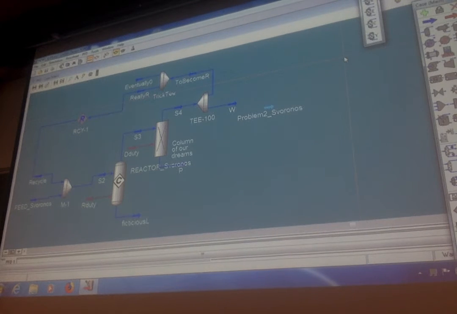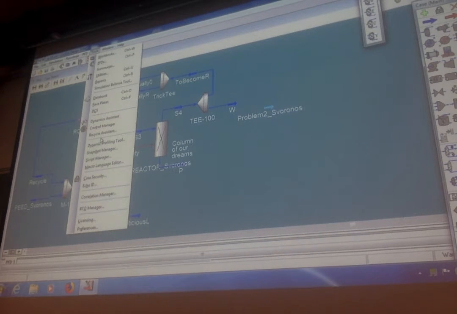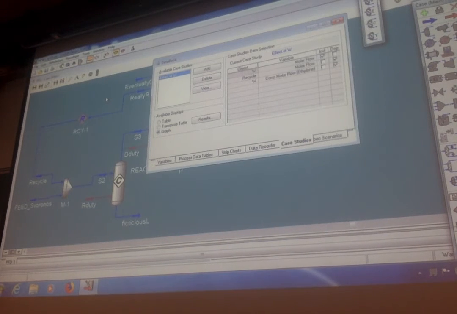So, let's make a case study. Tools, Data Book again. We don't want this case study, so we're going to add another case study. Click Add, and let's call that Problem 2. Oh, I forgot to add variables. It's okay what we did, but I need to go back and add variables.